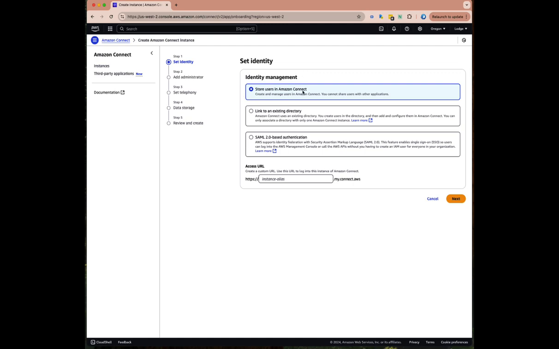Will they be defined and lived and managed in the Amazon Connect instance? Or will they be defined in, let's say, Active Directory or maybe Google or Microsoft 365? Those are your options. They're all viable options. The simplest solution is to define your users in the actual call center.